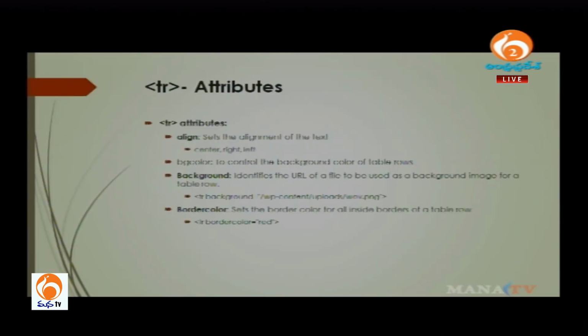Okay. And the TR attribute. A TR, or table row, has a lot of attributes so that we can show the table row in a specific format. So, alignment. One attribute is align, which sets the alignment of the text. The valid values are center, right, left.